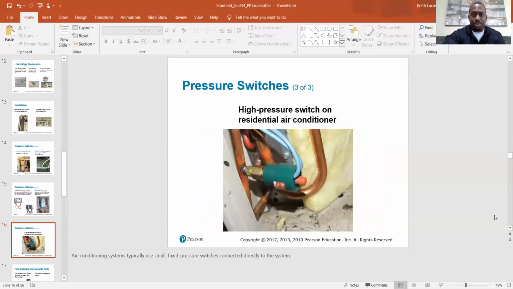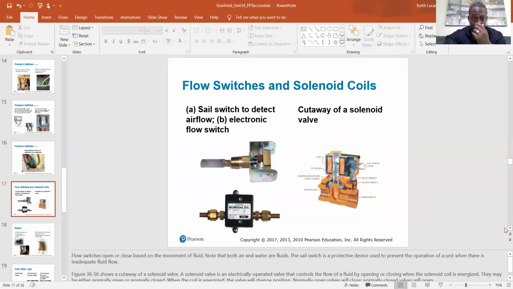And those are adjustable. And here's another manual reset pressure switch. Air conditioning systems typically use small fixed pressure switches connected directly to the system. So yeah, you'll see these from time to time. Honestly, I haven't seen many manual reset switches on much newer equipment. I usually see that on the older stuff.